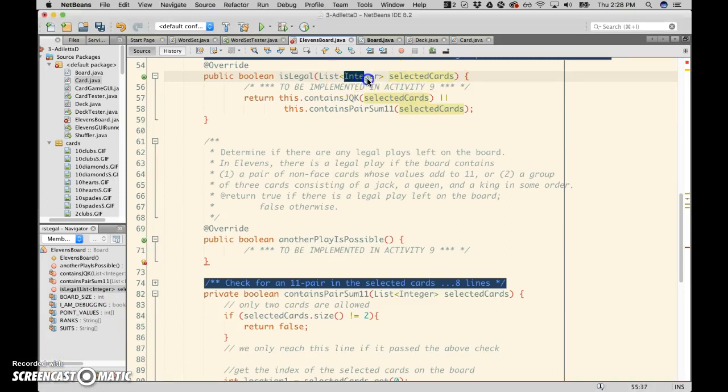Now let's look really closely at this selected cards. It's an integer list. Integer is a wrapper class for an int. So all it really does is it holds a primitive int, a little lowercase int, and adds on a couple extra features. Especially, it means it can be put into one of these flexible lists that has a little bit more functionality than a simple array.